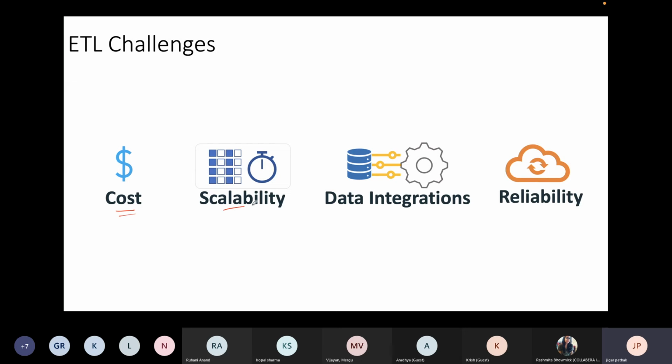The other challenge is scalability. As I said, if I'm looking at certain kinds of scalability for my business use case, the infrastructure is up and running with my processes. In such a case, with the volume and velocity of my data, scalability is always a challenge. We need to think about that.